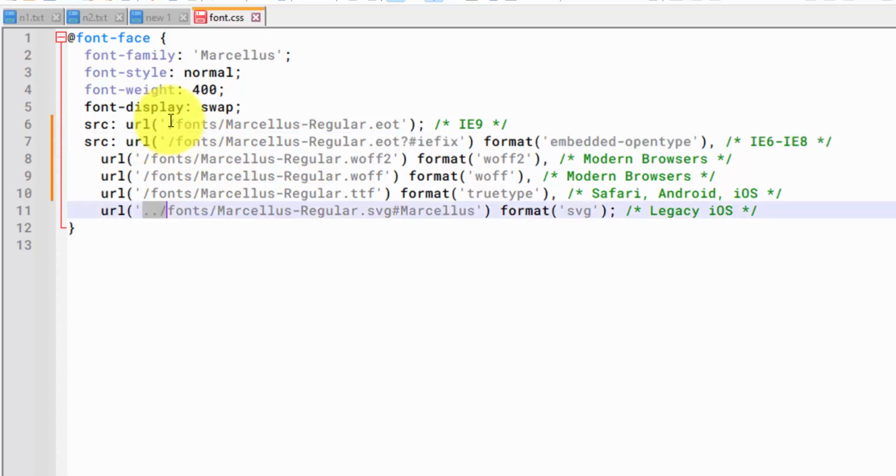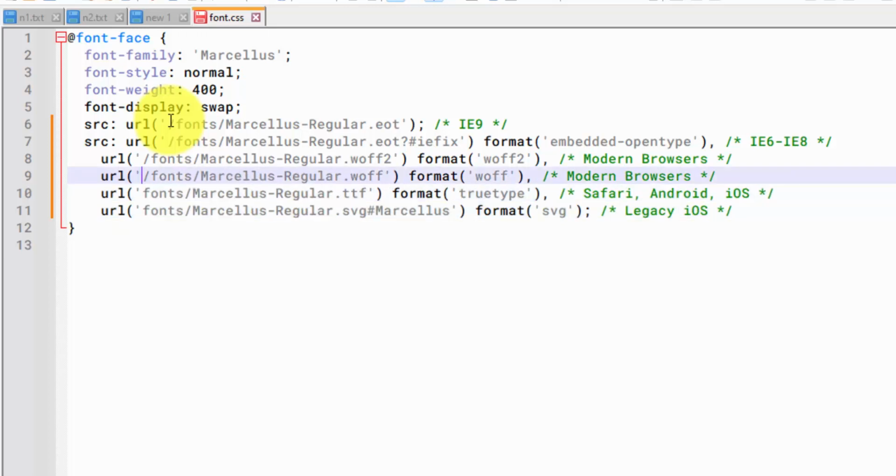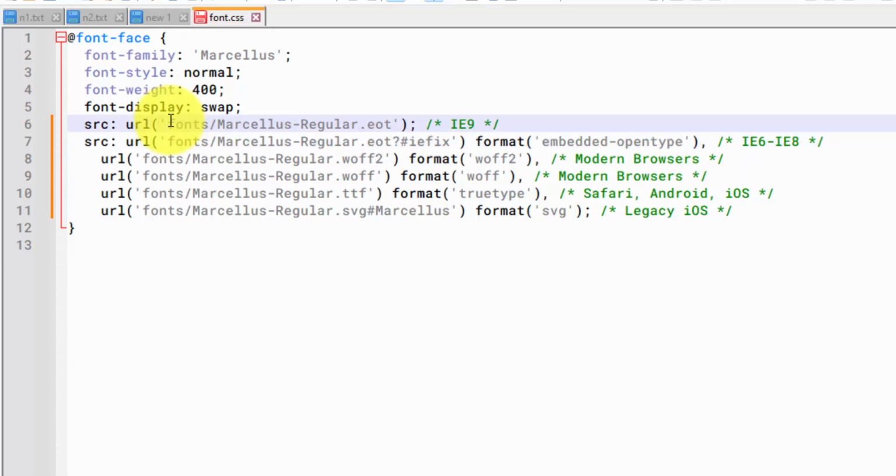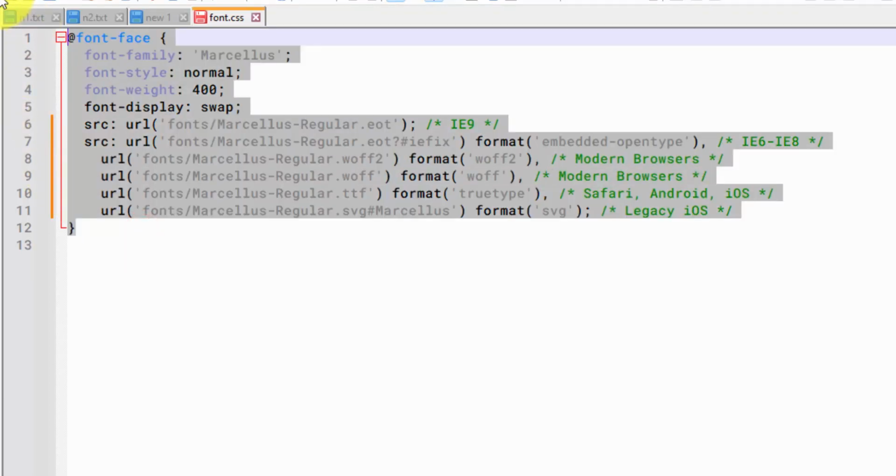And I'm also going to get rid of the forward slash because that would take us back to the root directory. I want to keep this relative to the current directory that the CSS file is located. So I believe this is going to work for us. And the only other thing we need to add is where this font should be used. So right now this adds the font so that we're able to use it, but we're not actually declaring it anywhere. So let me copy this.